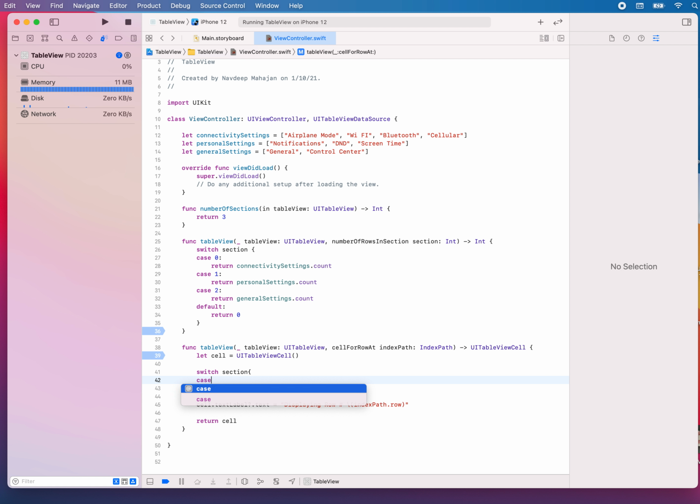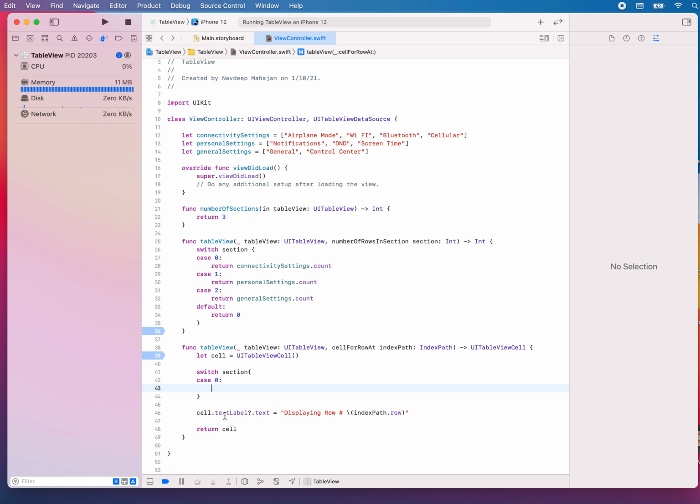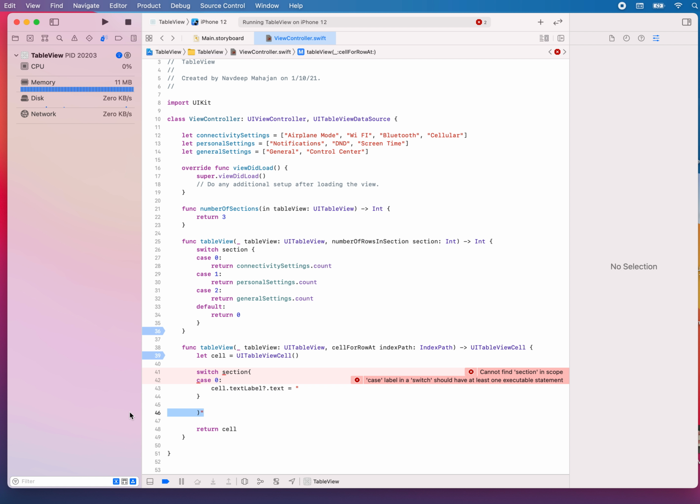And then if I am on section 0, which is the connectivity settings section, then I'm going to simply go forward and set the label as something which is relevant to the connectivity settings. And for now, all I need to do is to actually go forward and display the content which is present at a given index, the index being the row number. So how do I know which row number I am on?